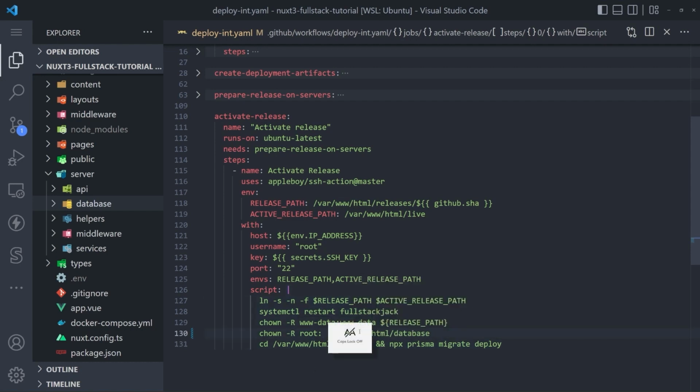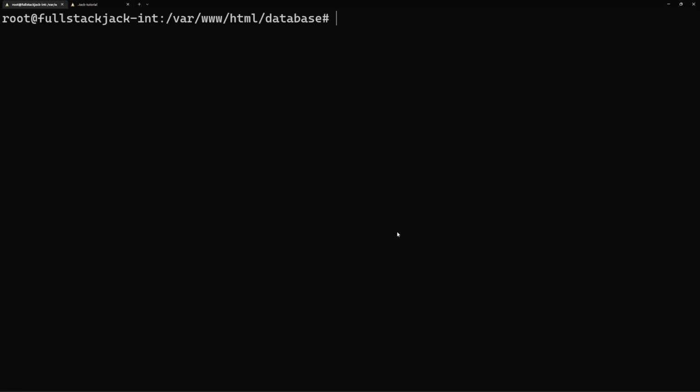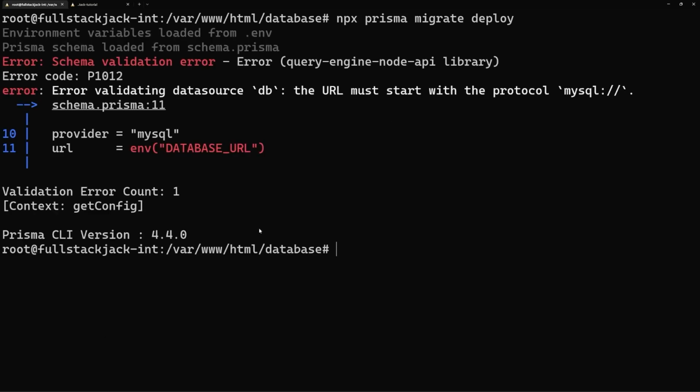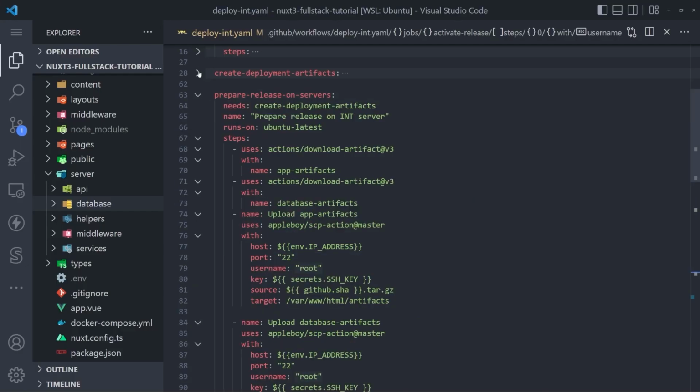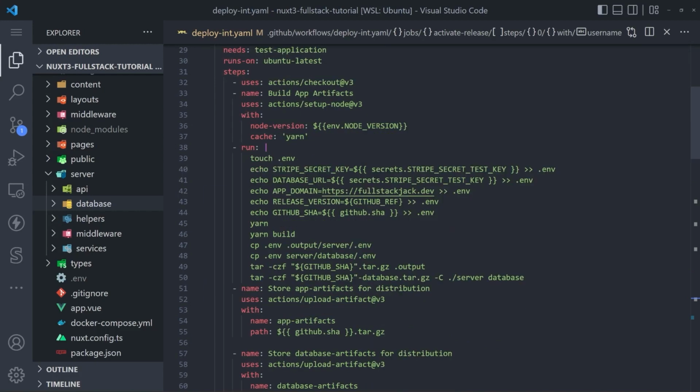And while checking it, I also noticed another issue. The other issue is, when I try to run Prisma migrate deploy, and I just run it manually here, it also failed even after the permission change. And that's because in the Env file, this variable is not set correctly. So I checked here and went up to the create deployment artifacts. And then I noticed I just made a silly mistake. I used database URL, and in the secrets, I did not use the correct value. I just used this Stripe secret twice.